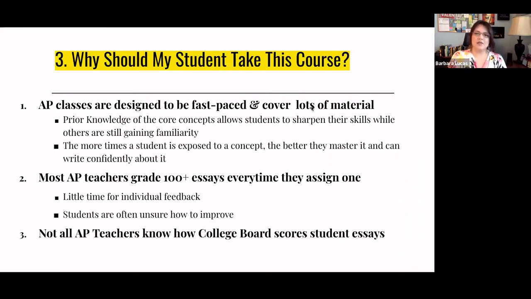And then finally, one of the main reasons: not all AP teachers actually know how College Board scores. I, for one, know how difficult it was. The initiation process of getting into College Board was pretty lengthy, and I had several people that ultimately were able to network and vouch for me. But it was a bit of an uphill battle at first when I first found out about it.